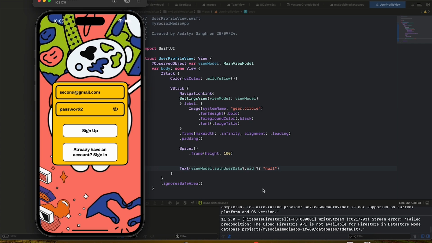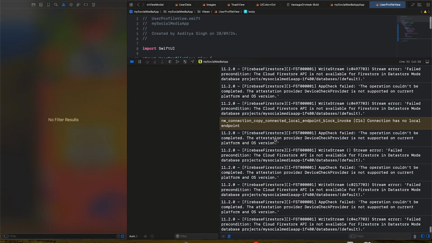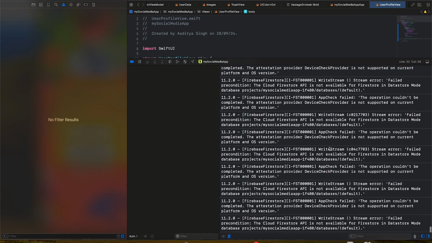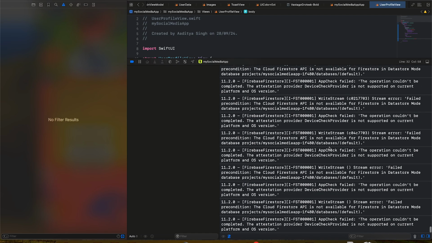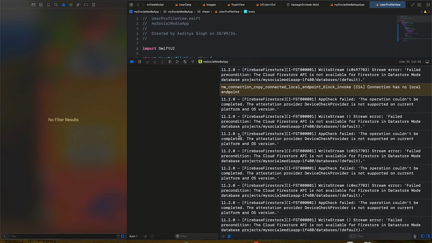it did not work, and it's giving us an error which says the operation couldn't be completed. Failed precondition, the cloud Firestore API is not available for Firestore in datastore mode. Okay, and we would have to fix this issue, like what's happening. So I will quickly check it out and we will tackle this problem in the next video.